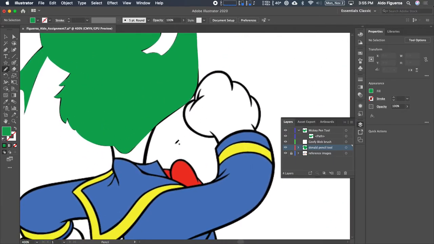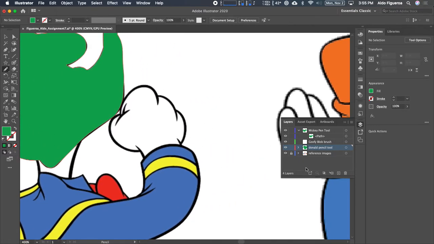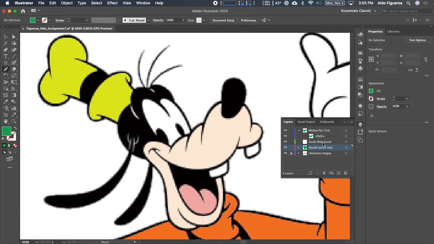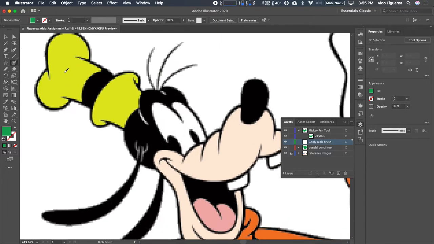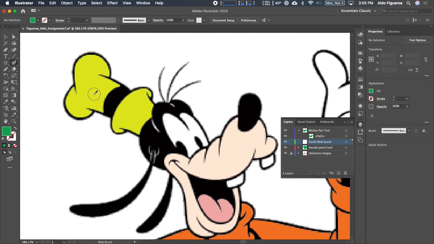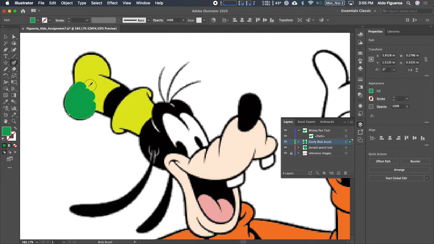Now I'm not going to do it right now to save you some time, but I think you get the idea. Now I'm going to switch to Goofy, and let me go ahead and switch to my layer. I want to highlight it, and this time I'm going to use my Blob Brush tool, and with this tool I want to make a smaller brush.